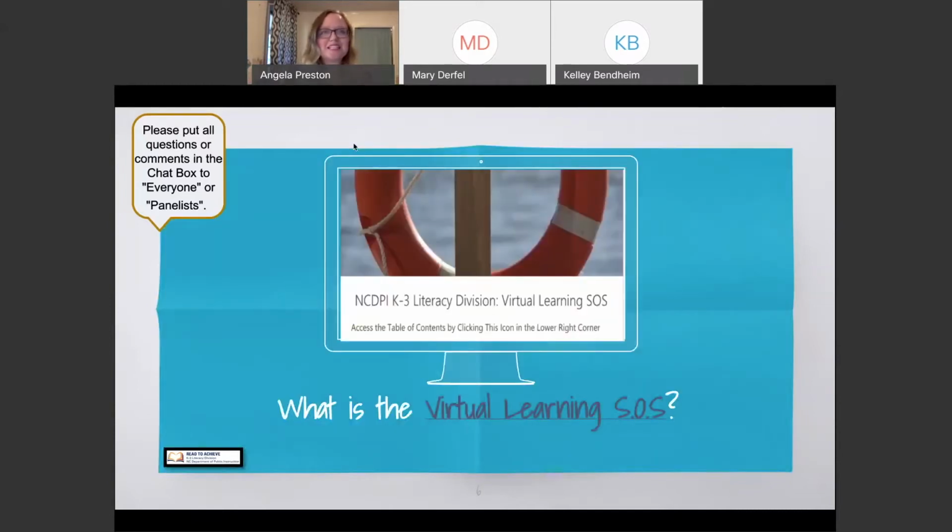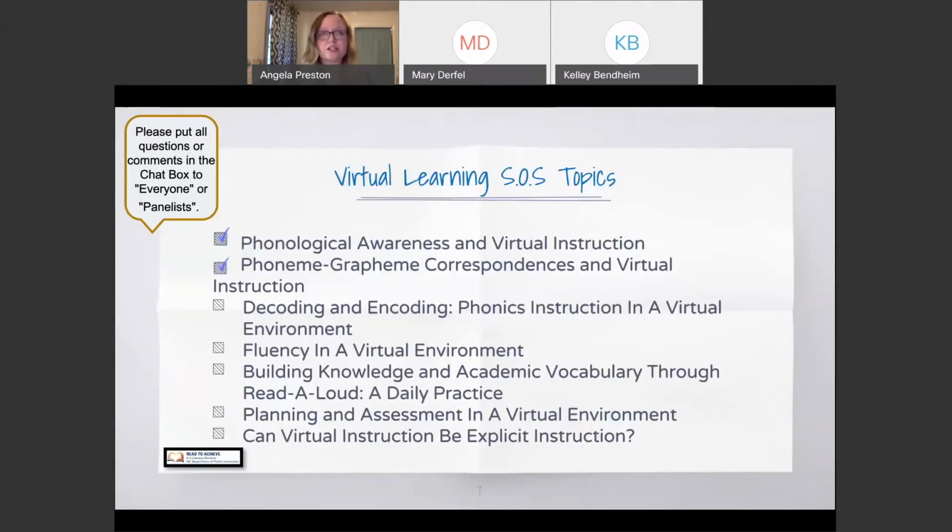All right, so let's move into what the SOS is. The resource was created in Microsoft Sway. If you're not familiar with Sway, it's similar to a website or a blog setup. Basically there's a front page that will link you to each topic, and then each topic will open in a new browser tab. The topics all came from the CPRA, which is based on the body of research known as the science of reading.